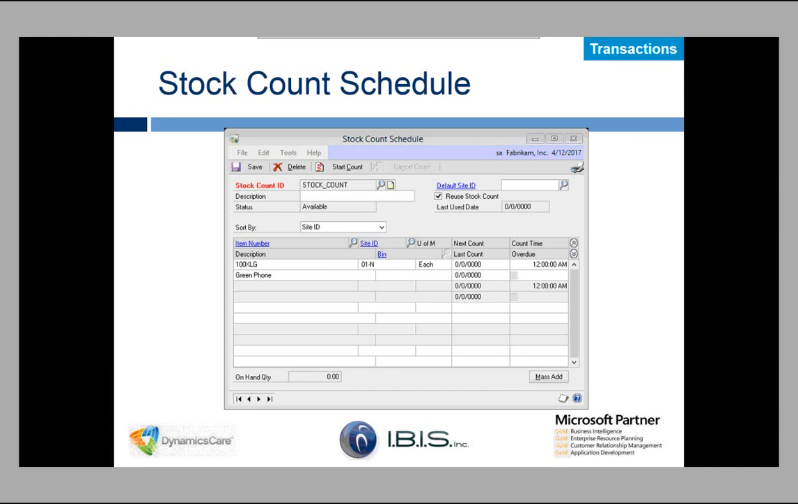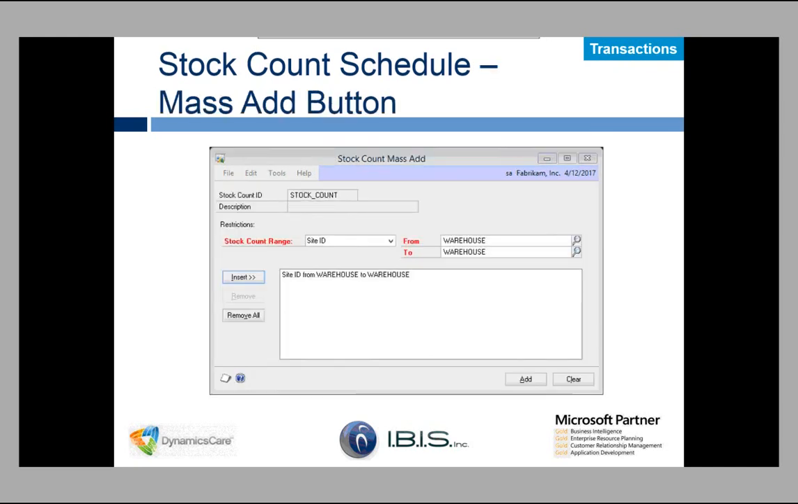And this is the mass add window. You can select a range. The things that you have available to select a range of include the next cycle count date, the site ID, the ABC code, the item class, item number, generic description, regular description, type, and bin if you have multiple bins turned on. You would then insert the range and add to your cycle count.